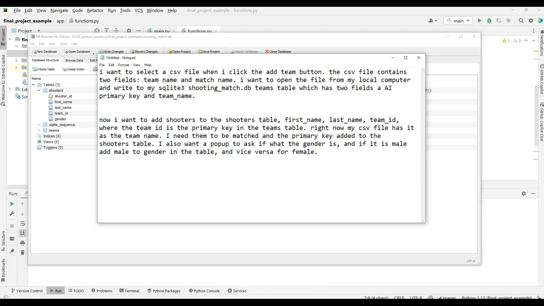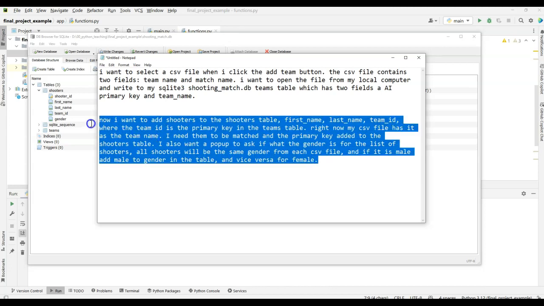What the gender is for the list of shooters. Okay. All shooters will be the same gender from each CSV file. So that basically says when you do an import, you're only going to import male or female at one time. You don't have to do it. All right, so let's copy that and see if that works. I'm going to paste that right into ChatGPT and see how that works.